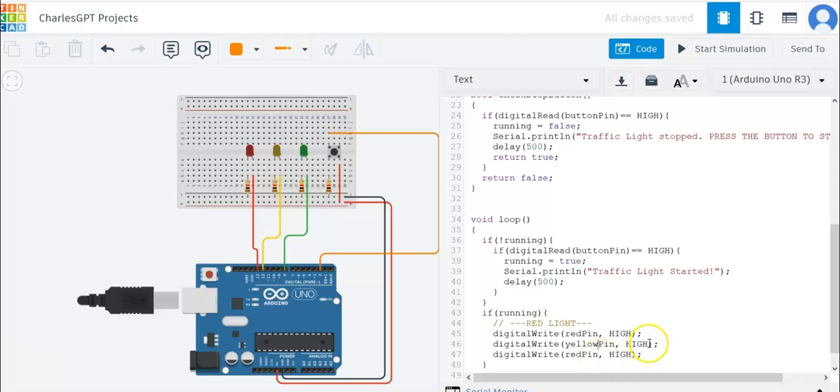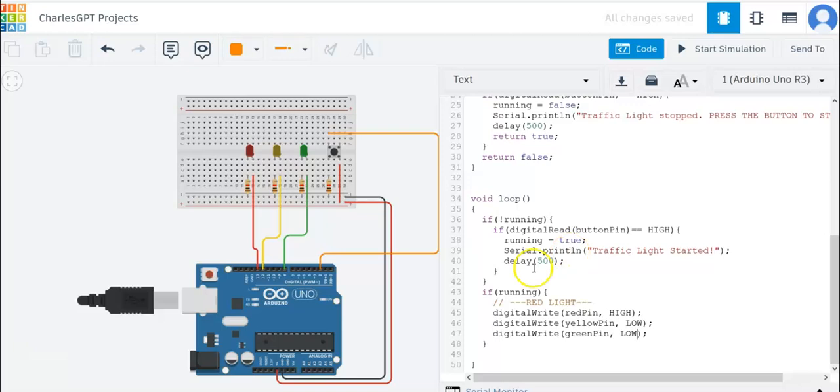Then the yellow pin would be LOW. Then the green pin would be LOW as well. So if it starts running, the red pin, since it's initially starting with red, the red will be HIGH, then the green and the yellow will be LOW. To make it more fun, I added more extra things like this.